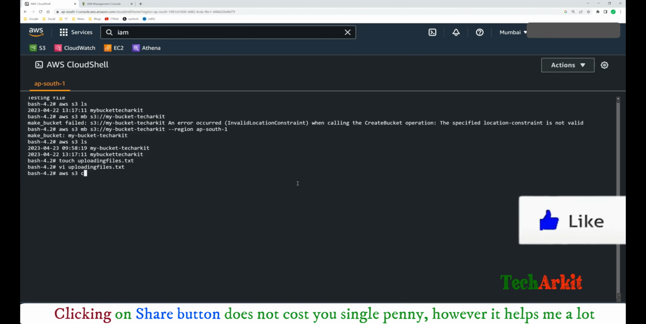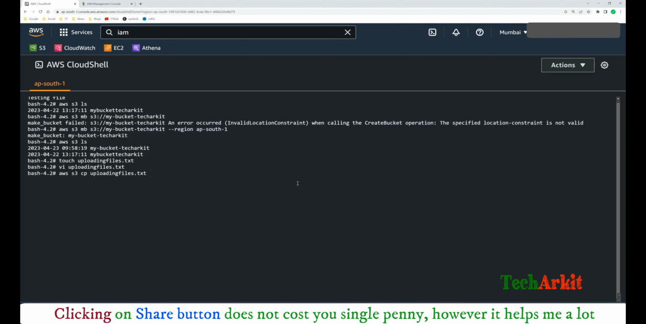Now use aws s3 cp, provide the file name and provide the destination bucket name where you would like to copy that data. So this is my aws s3 cp, the local file name is uploading-files and the destination is the bucket name. Now list whether the file is uploaded or not using aws s3 ls s3://bucket-name/. It will list all the files on that particular bucket. You can see uploading-files.txt has been uploaded successfully, listed from the bucket.